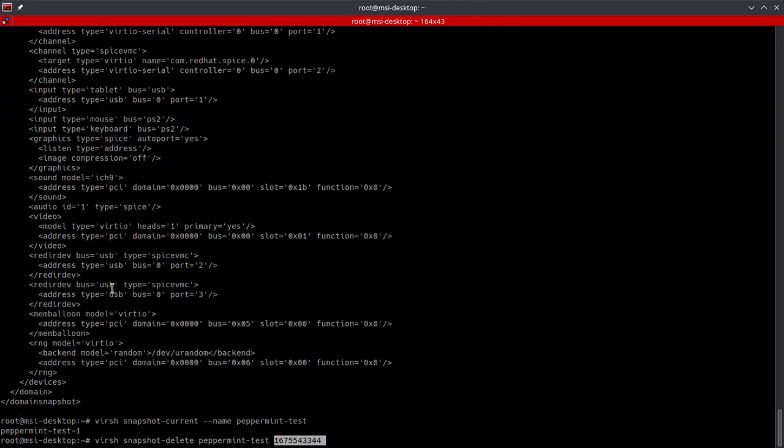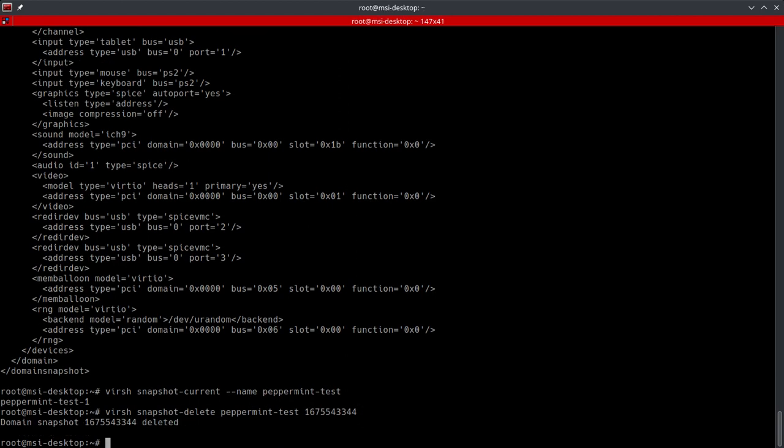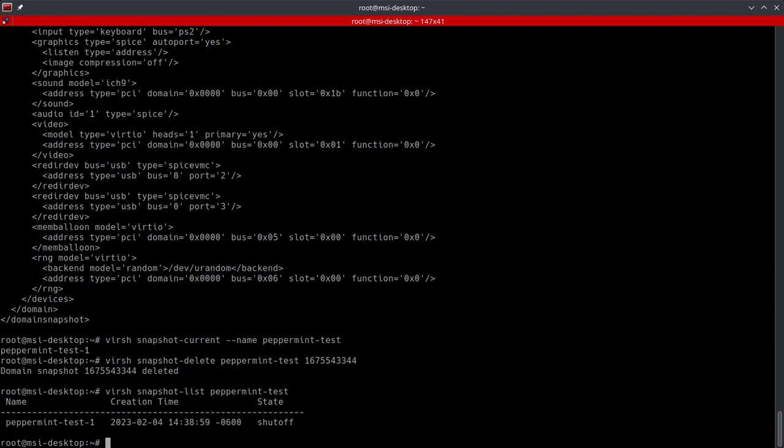Whoa, sorry about that. Accidentally zoomed all the way out on the terminal. So we got the number there. And there we go. So let's go ahead and issue a virsh snapshot-list, and we'll do peppermint-test. And boom, we've only got the one that we are currently on. So, hey, it broke our application, but we recovered. We went back to where we were, and everything is good again.